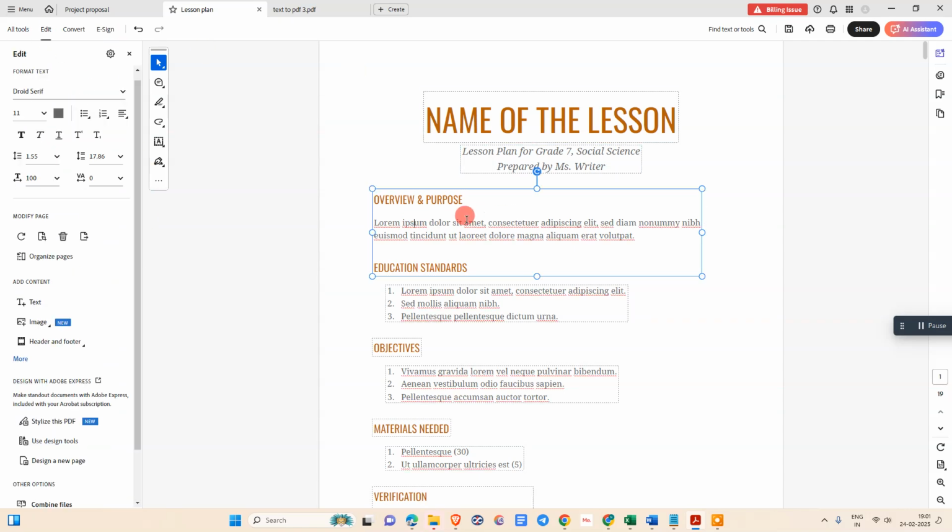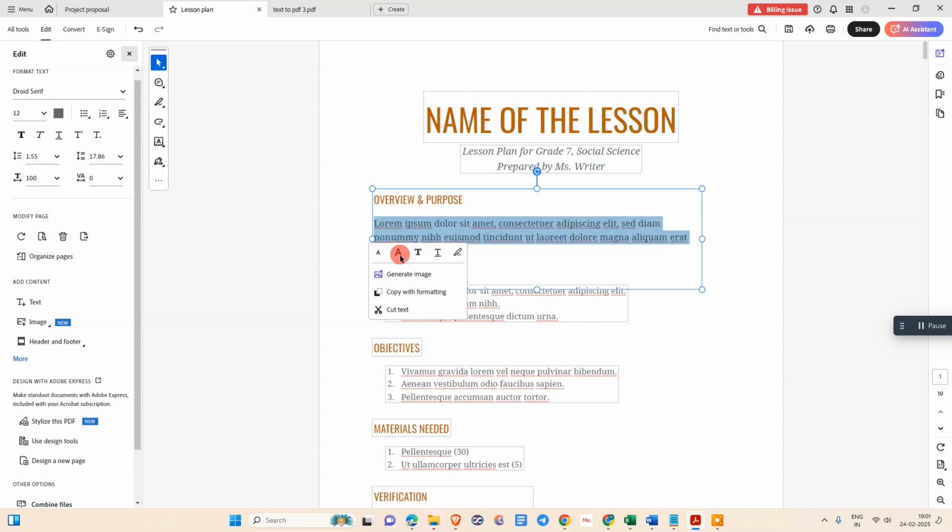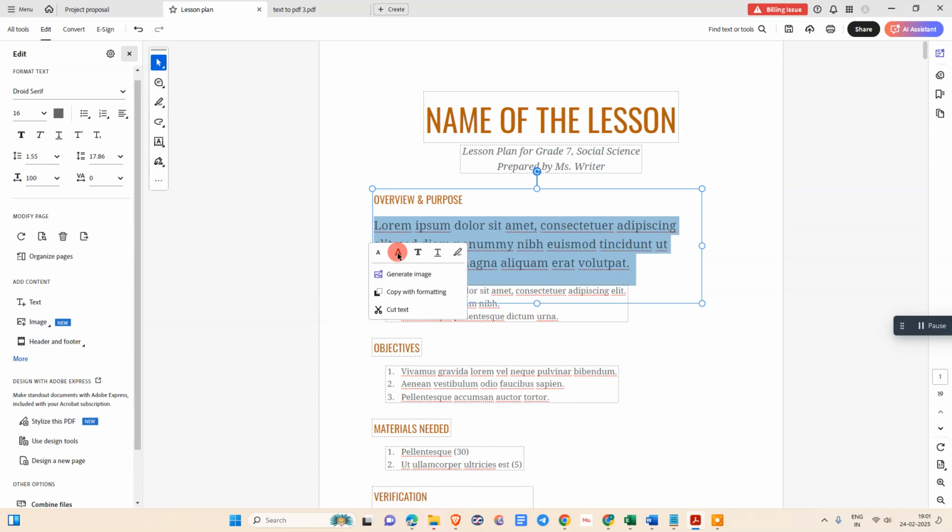Now select the element or text. Come to the edit, you select the element or text like this, and now from here you can change the size. You have to select this, click on this, and keep clicking on it. Once you get your size, then you just keep it like this.